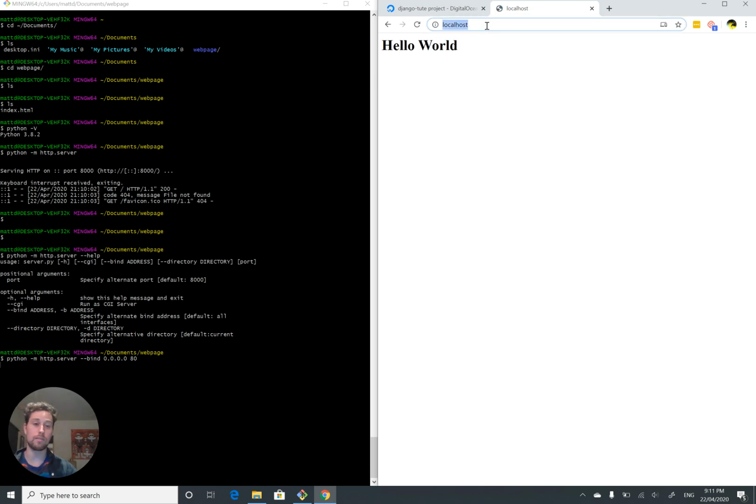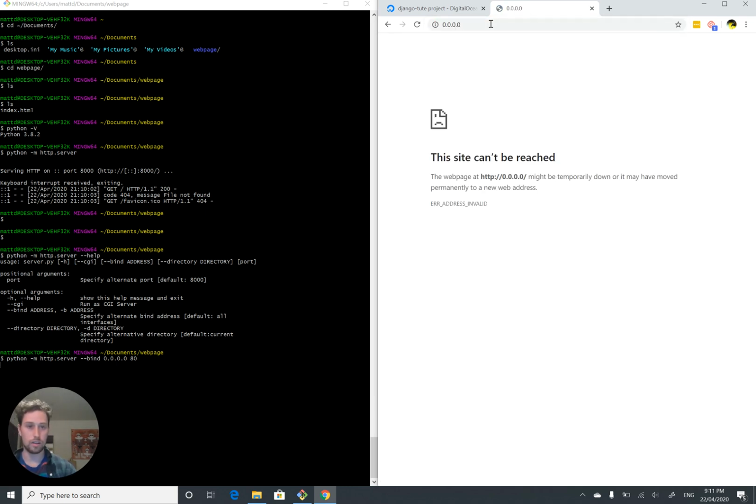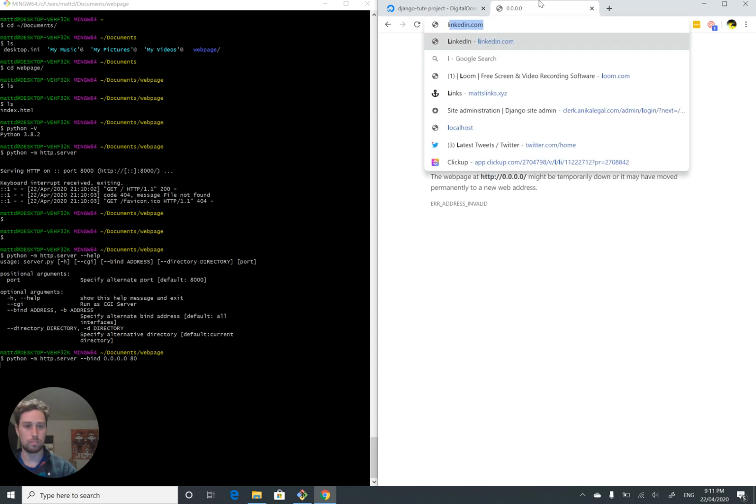And port 80 is the default port. So this is the port that all web browsers go and talk to by default. So you can see that it's actually stripped out port 80. Localhost and 0.0.0.0 doesn't work on this.